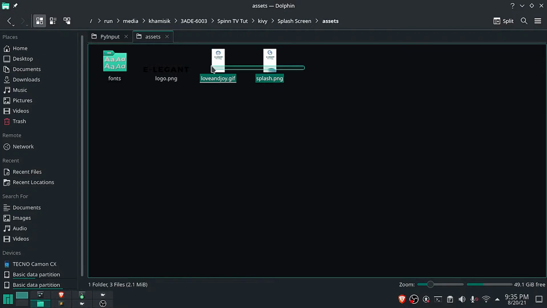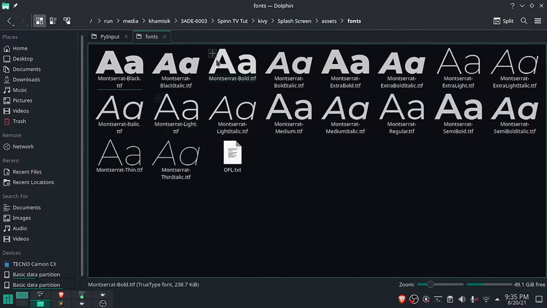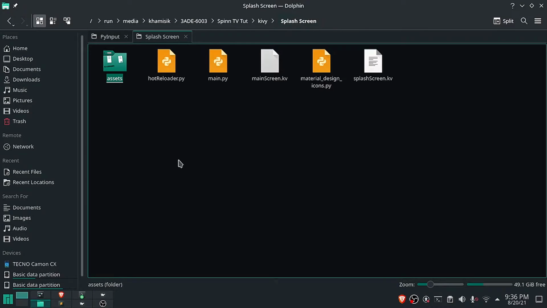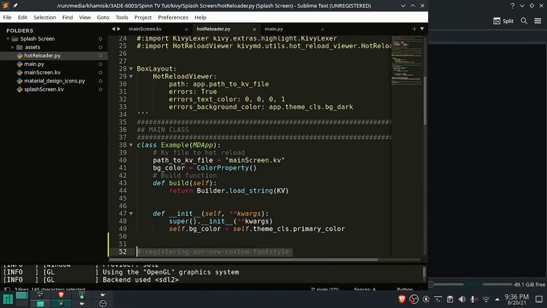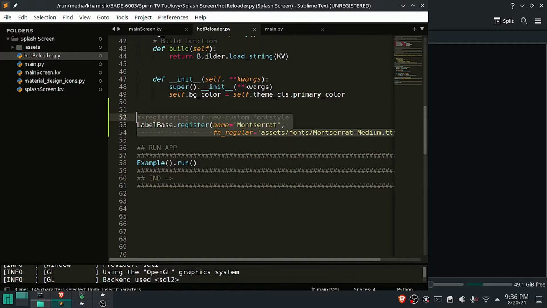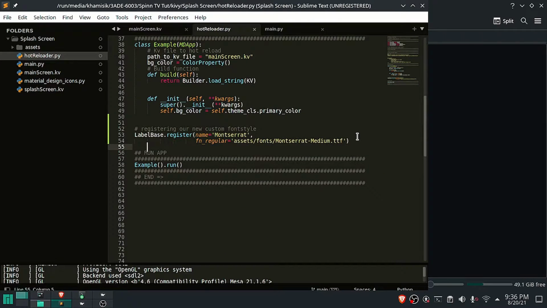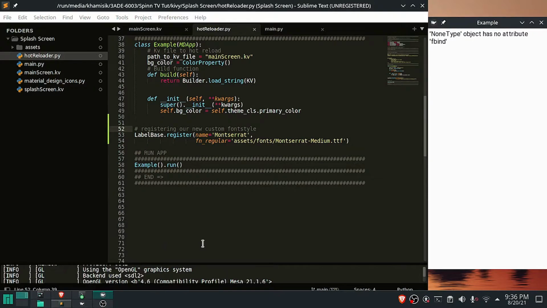In the assets folder, we have the images from the previous tutorial. I added some fonts which we will be using. So this is how you load a new font family to your Kivy application. This is the hot reloader file from the previous tutorial. Now let us add the bottom and top navigation toolbars to the main screen KV file.